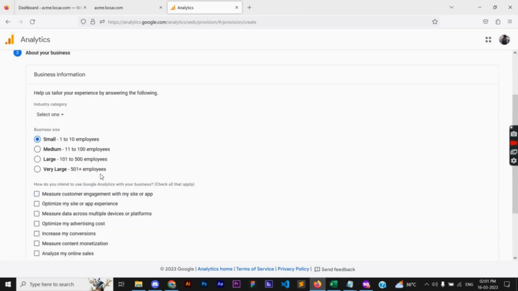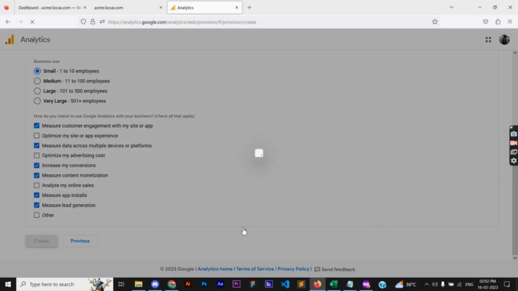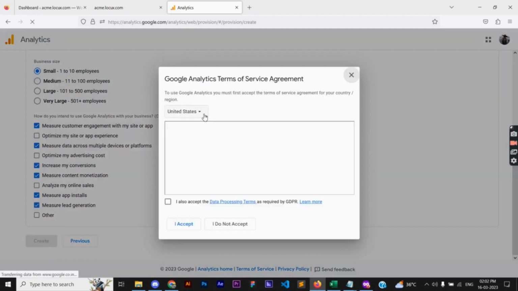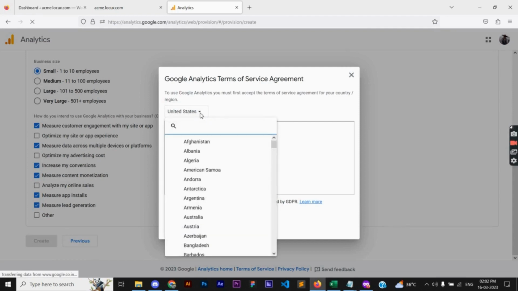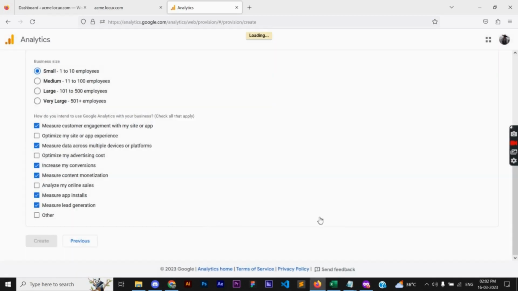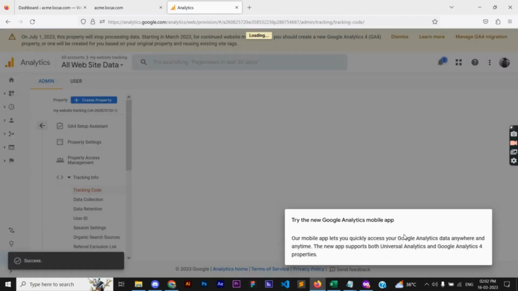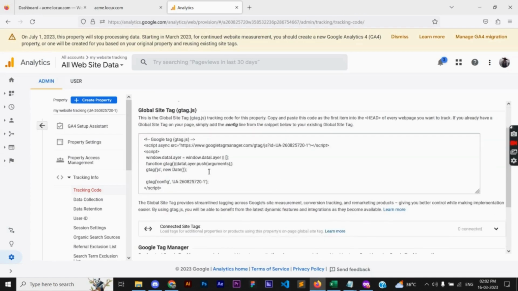Over here, it's asking about information related to our business. Fill in the details that suit your business, and hit the Create button. Accept the terms of the service agreement, check it, and press the Accept button. Now we got our tracking ID and global site tag code.